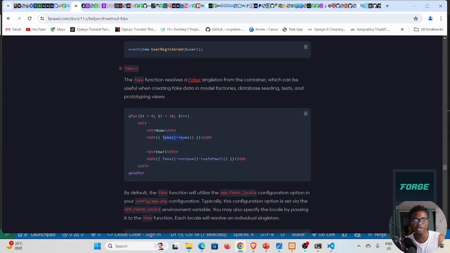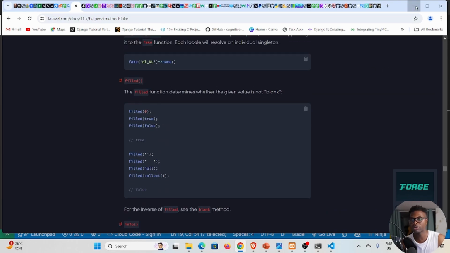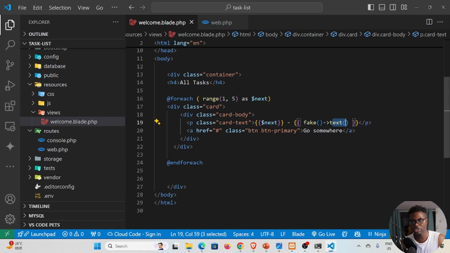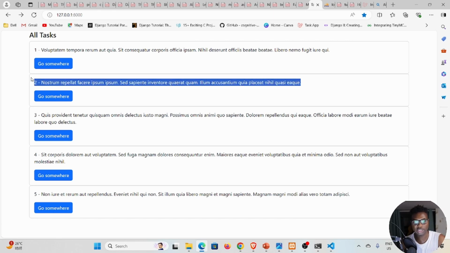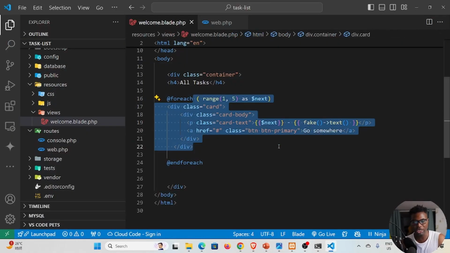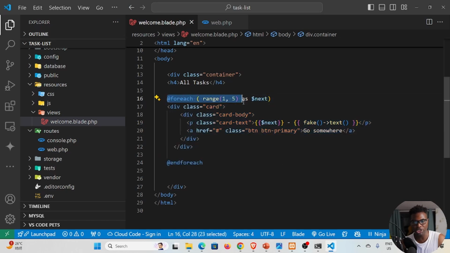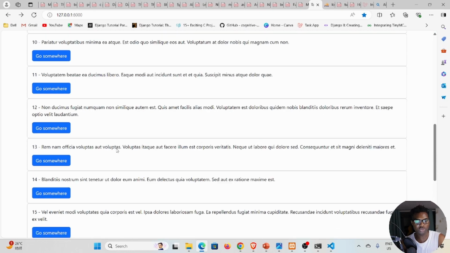And so we can create a fake name, an email, etc. But I'm creating fake text. So that's what I'm doing right here. If I save this and go back to my page and refresh, we're assuming that these are tasks. They are not the actual tasks. They're just fake text. I'm generating multiple of them by using this foreach right here and using the range function. So if I want up to 20, I could say up to 20, and it's going to generate up to 20. If I reload, you can see now we have up to 20 right here.